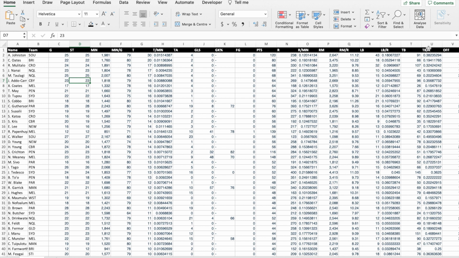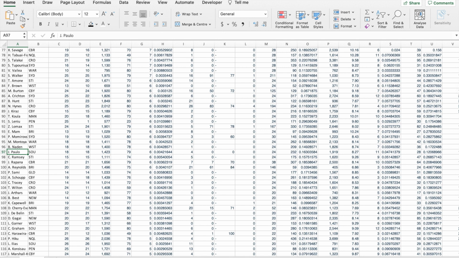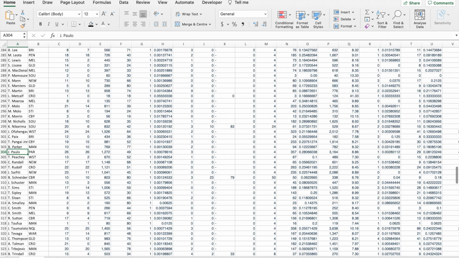Okay, secondly, I'm going to remove any player names that are duplicates. So, as an example, if we search up J. Paulo, I know there's 2 J. Paulos in the league. There's Jackson Paulo of the South Sydney Rabbitohs and Junior Paulo of the Parramatta Eels. So if we search it up, that's Jackson Paulo of the South Sydney Rabbitohs in cell A97. And the second example is J. Paulo, Junior Paulo of the Parramatta Eels in cell A304.